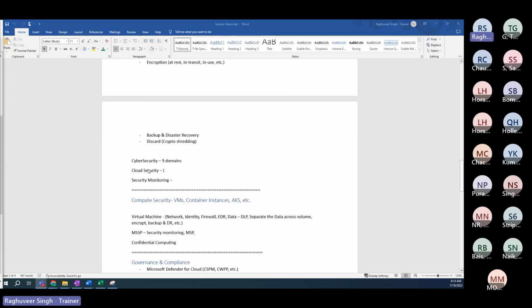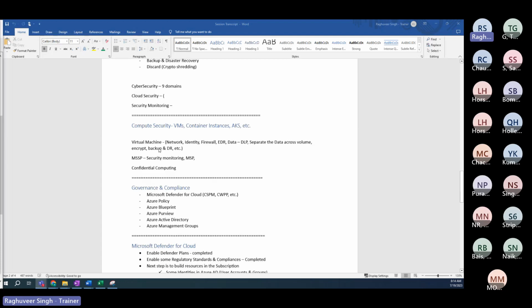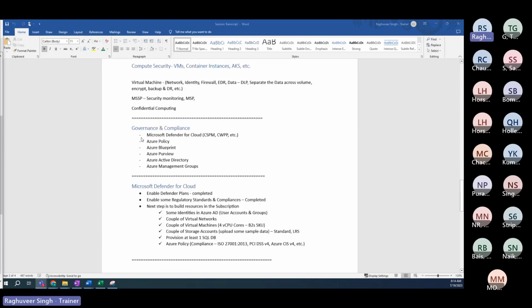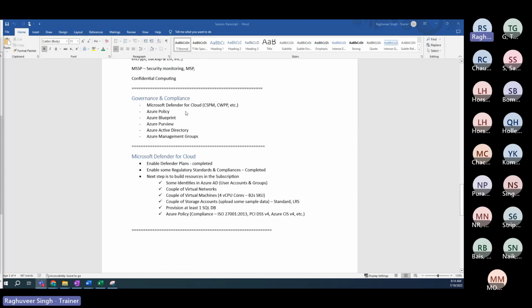And then we talked about cybersecurity and cloud security, security monitoring. We looked at compute. We looked at governance and compliance services, which is Microsoft Defender for Cloud. So we all enabled Microsoft Defender for Cloud yesterday. Since it is an Azure sponsorship subscription, which is a prepaid subscription with $100 worth of credit valid for 30 days, you also get trials for various Microsoft services as part of this sponsorship subscription. So we enabled a 30 day trial of Microsoft Defender for Cloud, and we enabled all the capabilities of it, all the services of Defender.